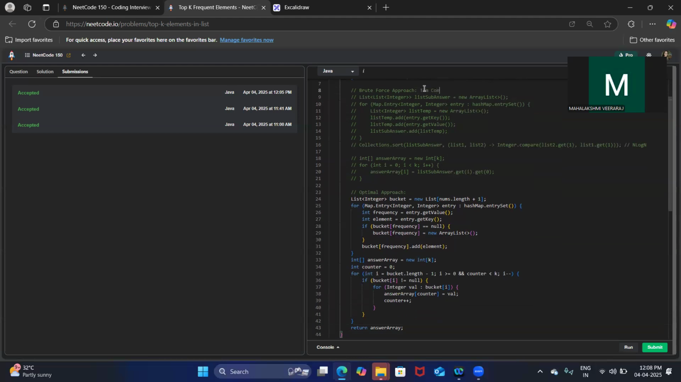The time complexity of the brute force is order of n log n, and the space complexity is order of n. In this optimal approach, the time complexity is order of n and the space complexity is order of n. So let's run this.